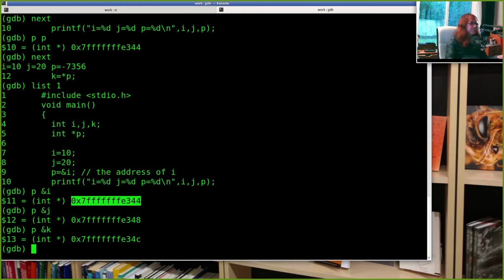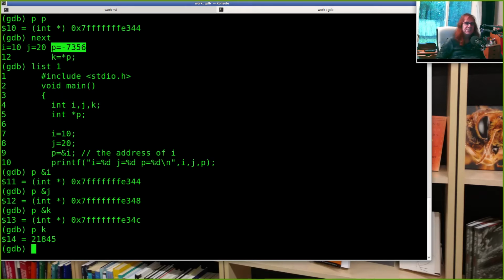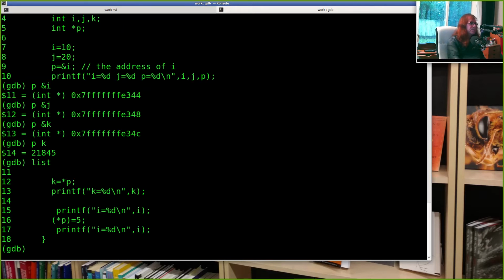All right, so we just printed out I, J, and P, and I and J were 10 and 20, and P was a weird number because it's this big long hex number. It's actually 48 bits, and as a decimal it prints out like that. All right, so what's going to happen if we say K equals star P? Remember, K is just some random value right now. But we're about to do K equals star P. And what's the value of K going to be after we do that? And why?